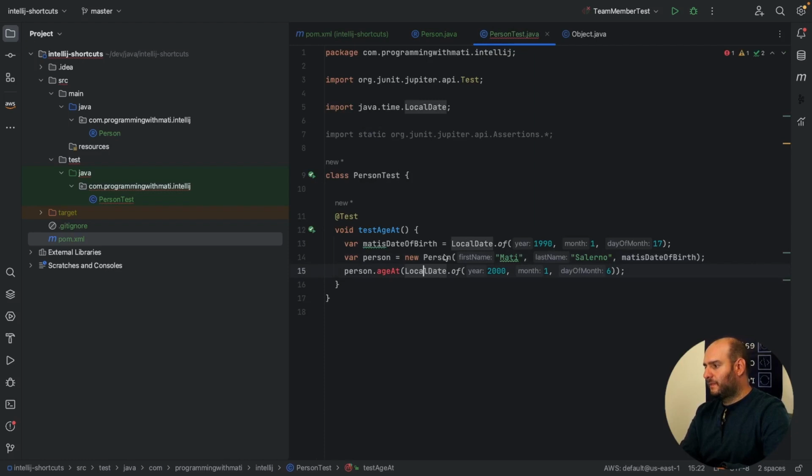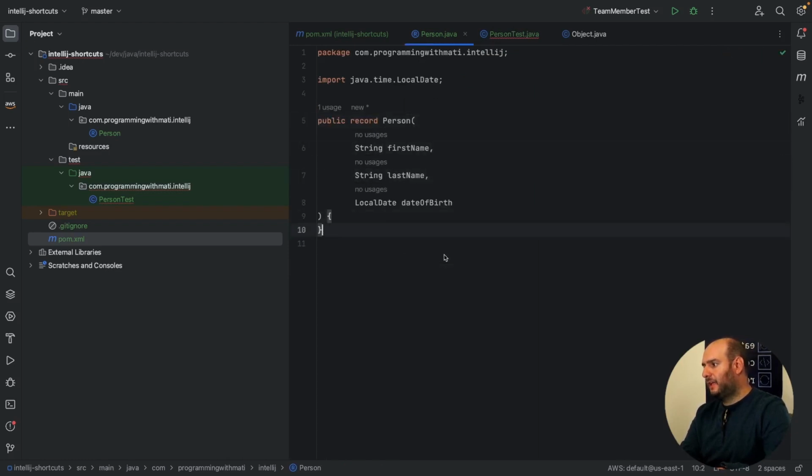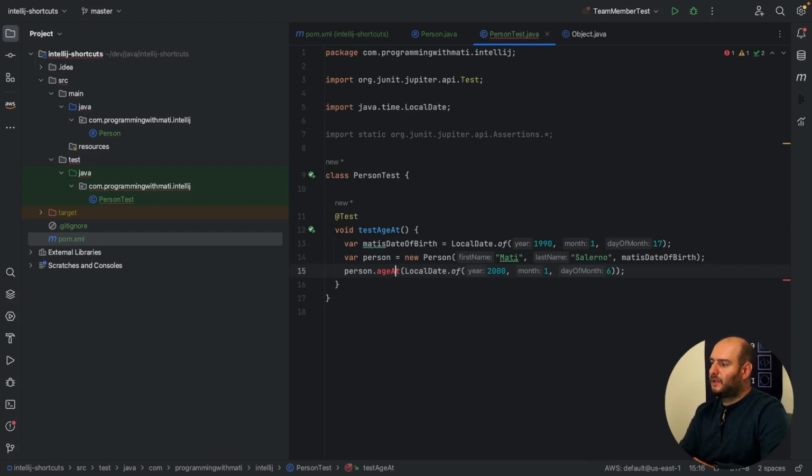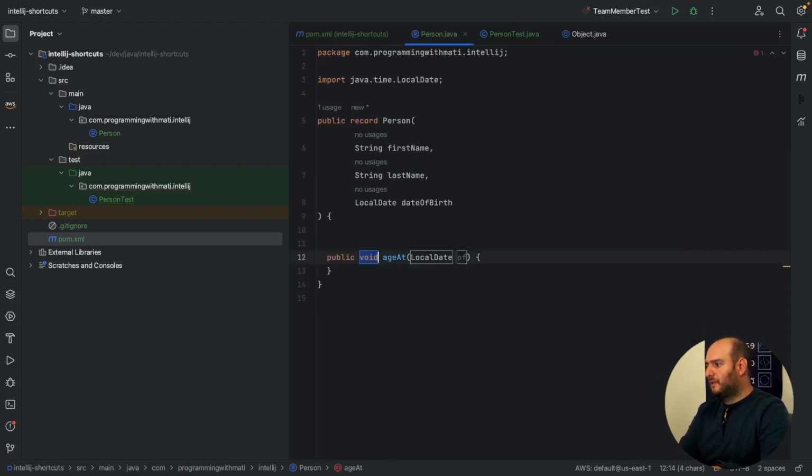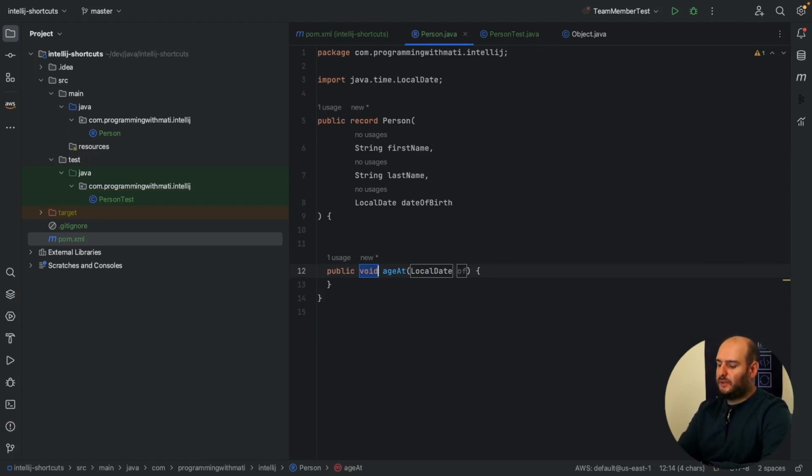And then, okay, I want to create this method. As I said before, I could go here and write public and all that. But it's a lot of writing to do. Or I could do option enter, and it's going to suggest to create a method because this method is missing. So it suggests it there, and now I can change the return type. For example, it's going to be int.